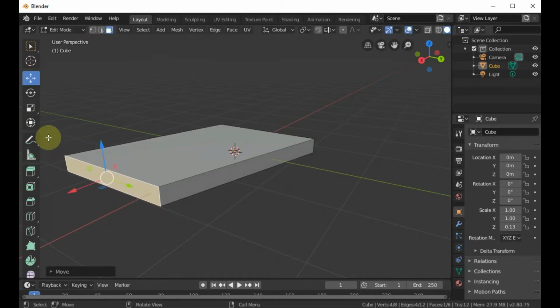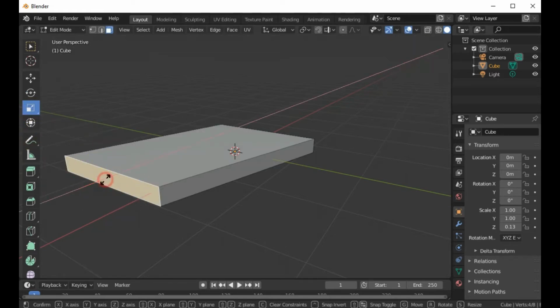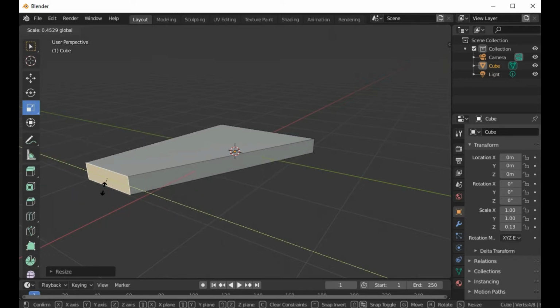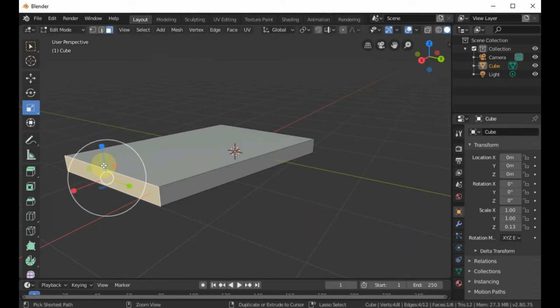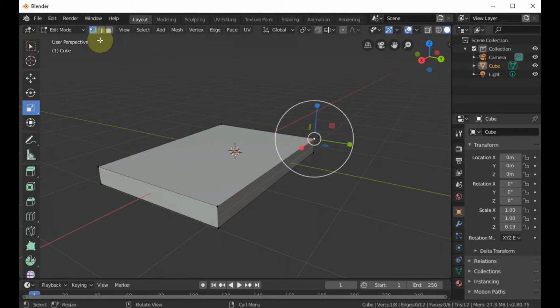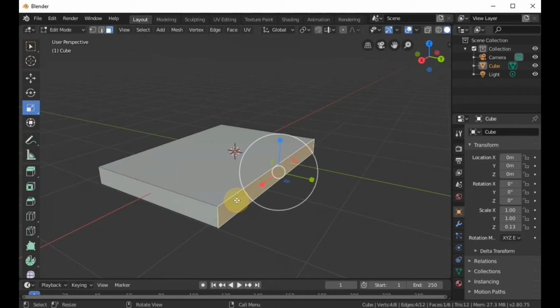And not just to move, you can also rotate. Let's use the rotate tool. You can scale. And this is the basics of working with objects. You either select points, vertices, or you select edges, or you select faces using these tools. Clear enough? All right, let's move forward.